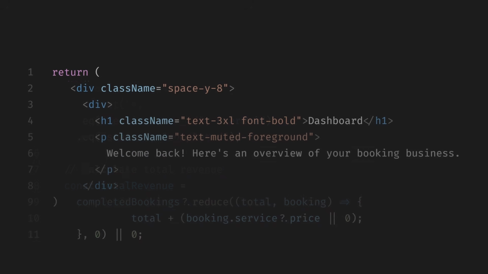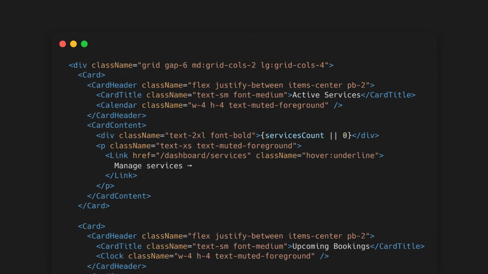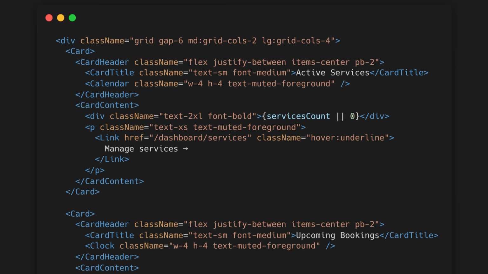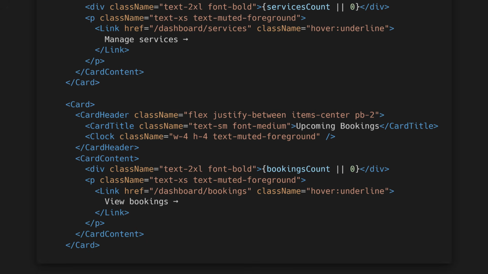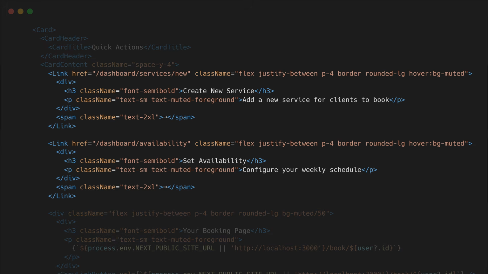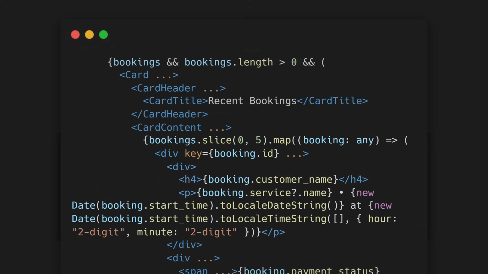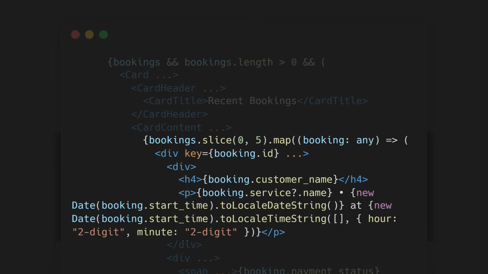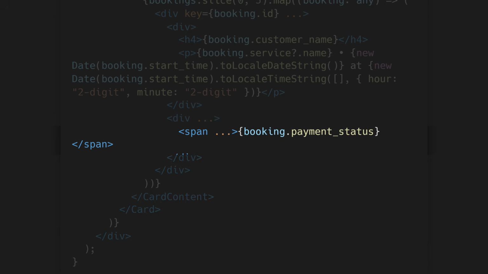Now in our return statement, let's welcome them. Then, let's create cards to show active services, upcoming bookings, total revenue, and completed. This will be our stats grid. Next are the quick actions. We just create links so users can easily create a new service, set their availability, and view their booking page. And lastly, we have recent bookings, which shows the 5 most recent bookings along with their payment status badges.